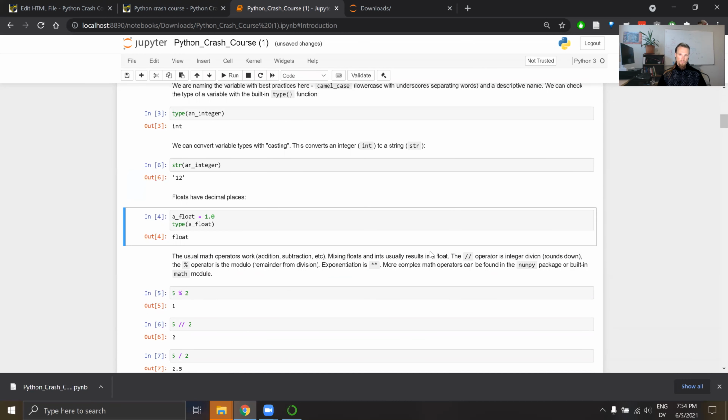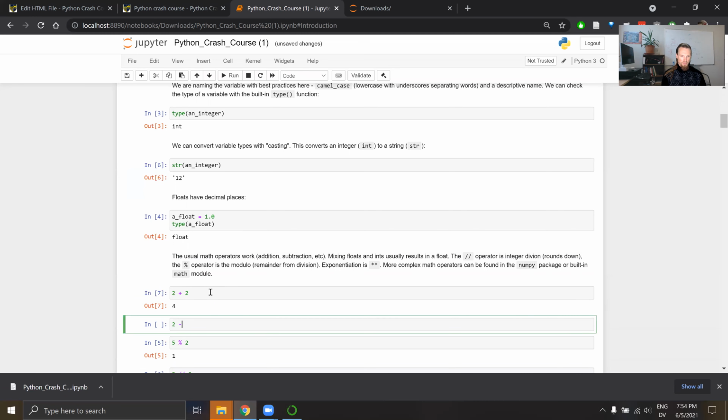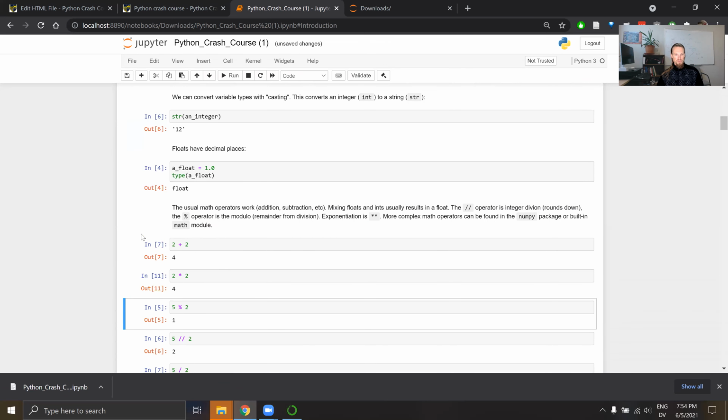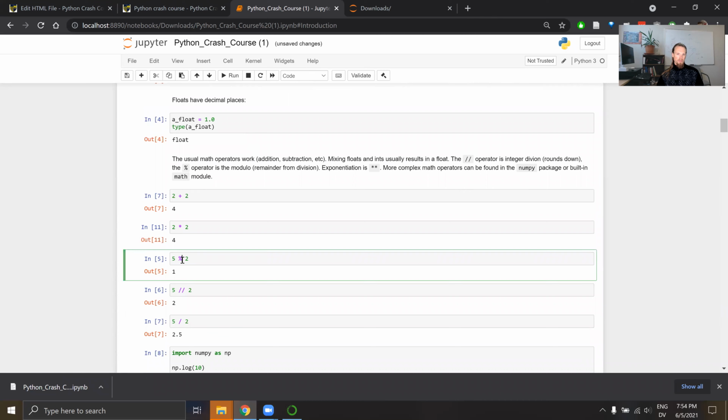So there are all the normal operations like addition. We can do 2 plus 2, 2 minus 2, and division and multiplication, just like you'd expect as well. The multiplication is the star symbol. And then we've also got these other special characters here. We've got the modulus operator, which is the remainder from division. So 5 divided by 2, and then get the remainder. There's 1 left over. So 2 times 2 is 4, and then there's a remainder of 1 to add up to 5. So that's the modulus operator.